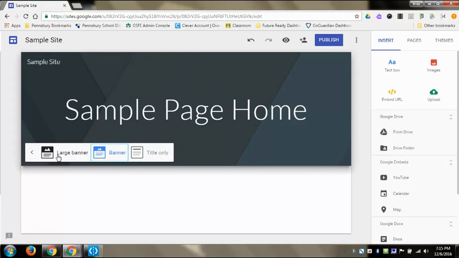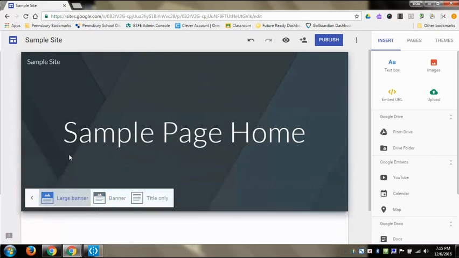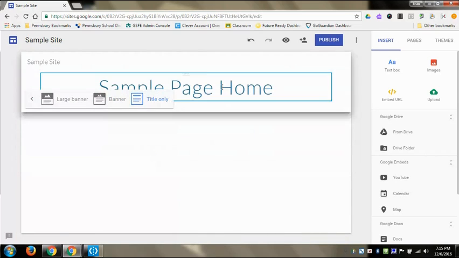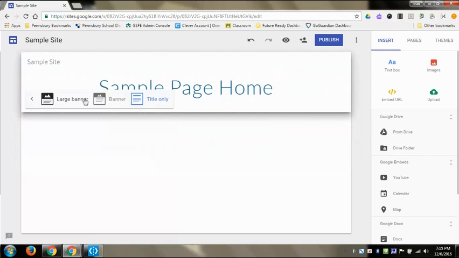The header types are three different ones: a large banner, which just makes it very, very big; the regular banner, which is the default; and then title only, which just gives you the title and the text, no pictures whatsoever.